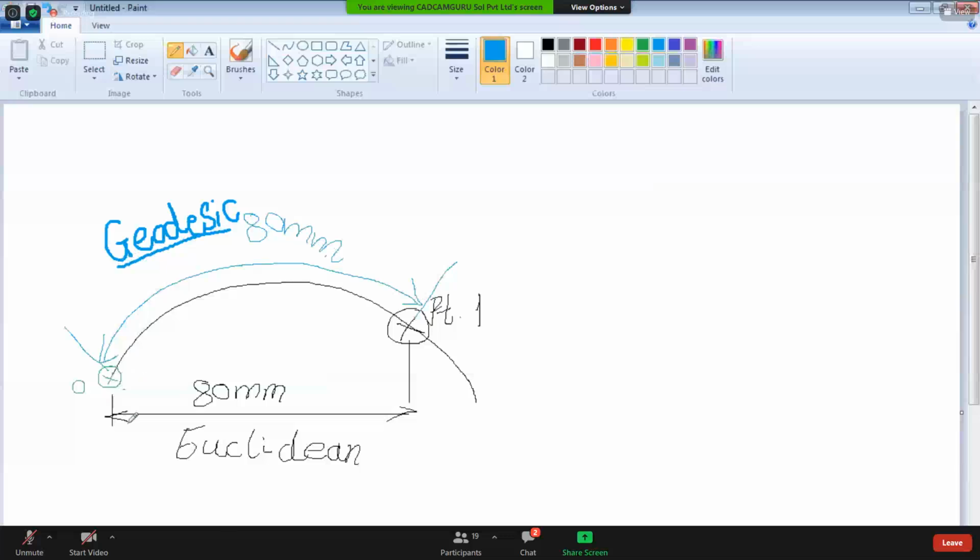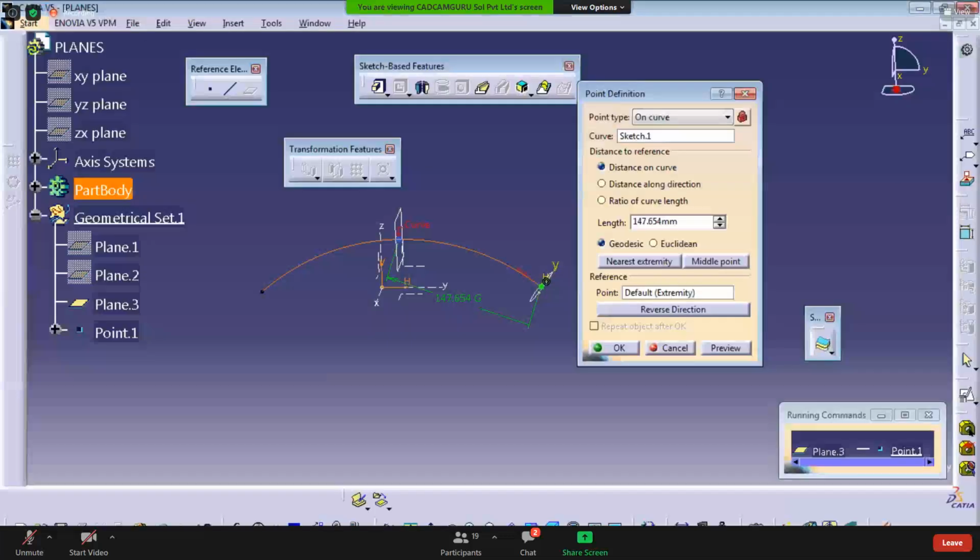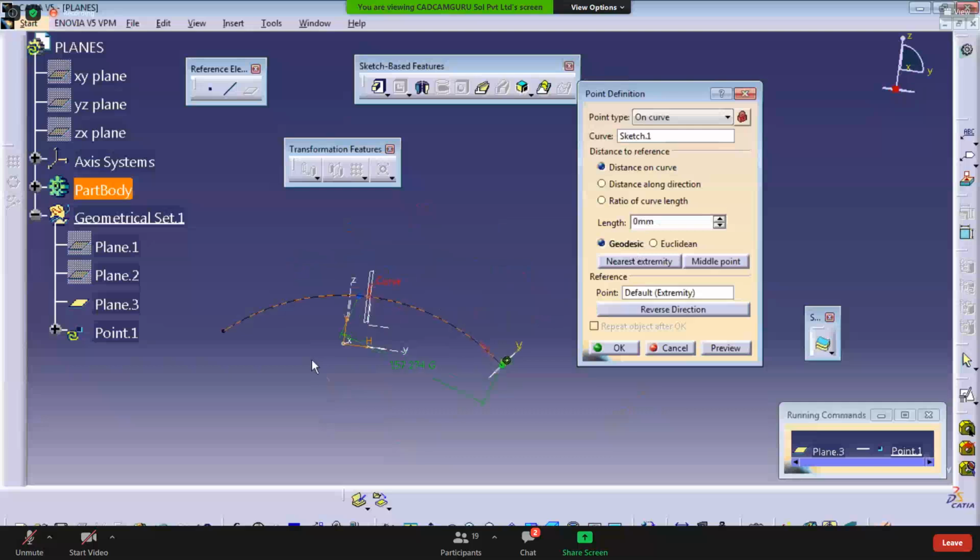If you want to measure the length linearly, then that type is Euclidean. So the software is asking which type of measurement we need. G stands for geodesic. It is not measured straight linearly, it is measured curvaturely. You can see this is the arc length, which is measured like this, not a straight dimension. But if you want to measure straight linearly, use this Euclidean option.